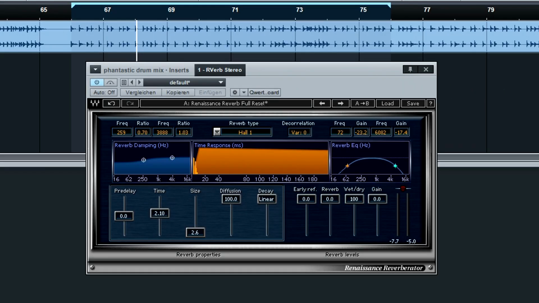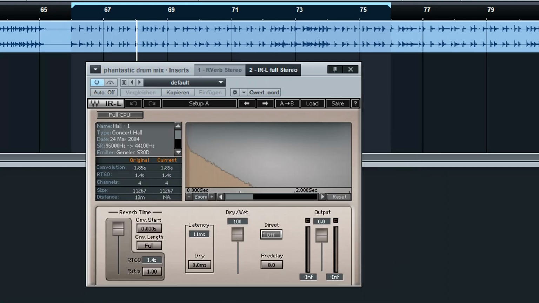Of course, I can also show you some other reverbs I have here. For example, the IRL, also by Waves. Now I can show you a good comparison here.